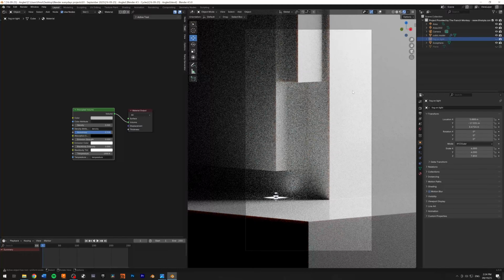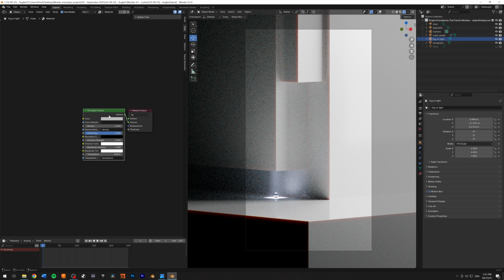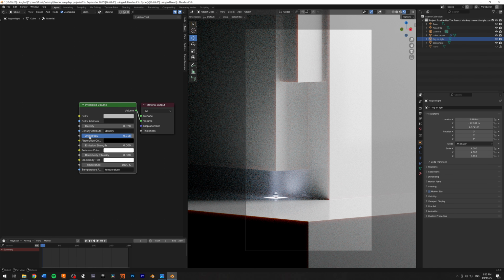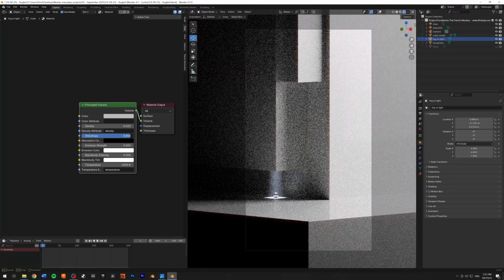So I'm going to press render. I'm going to turn my fog back on. As you can see, we have a nice fog here, and this is how I was able to make it, just changing the anisotropy to 0.9. So it's affecting just a little bit.